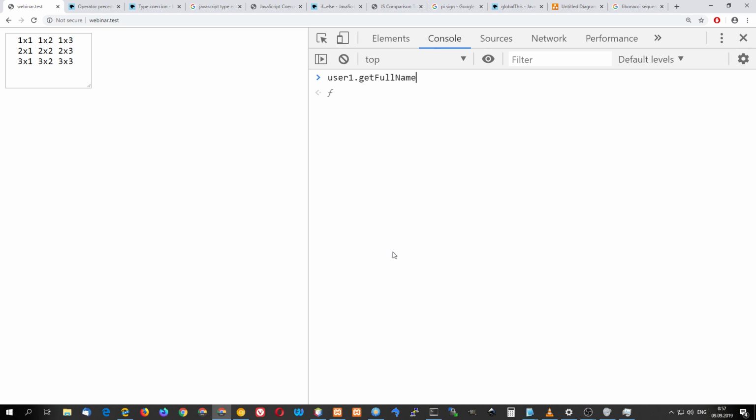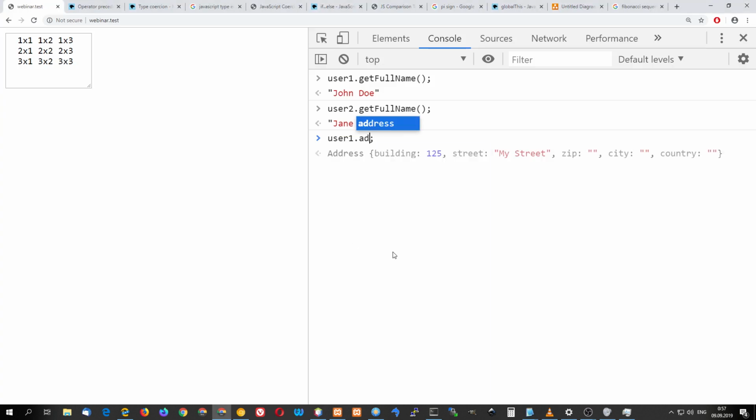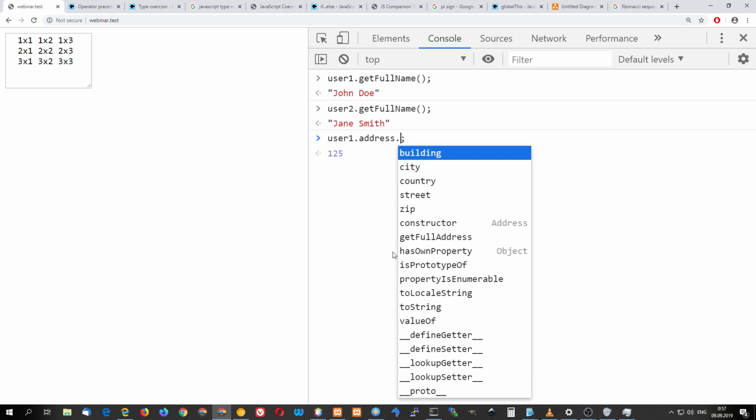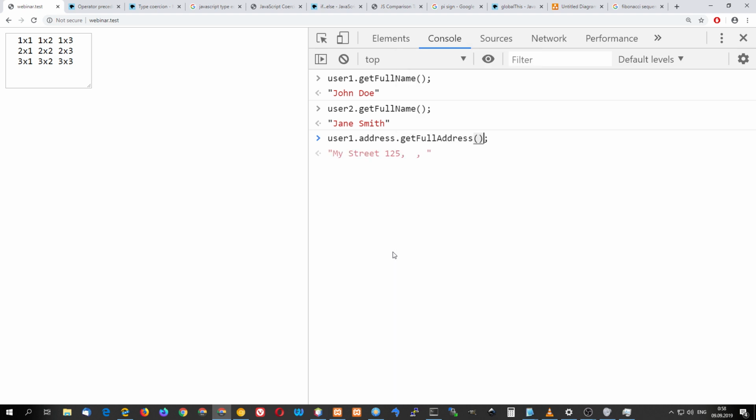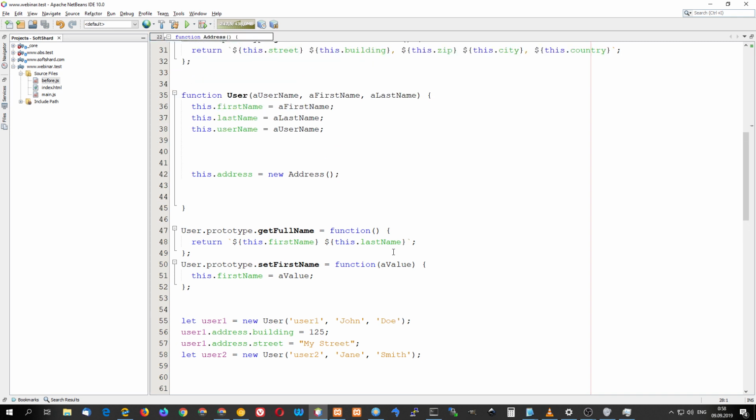User1 getFullName: John Doe. User2 getFullName: Jane Smith. User1 address getFullAddress. Okay, it still works. So what does it do? How does it work?